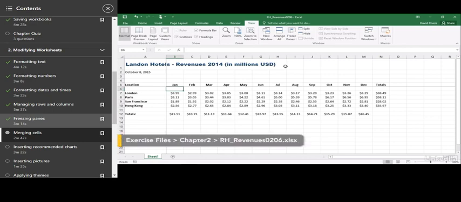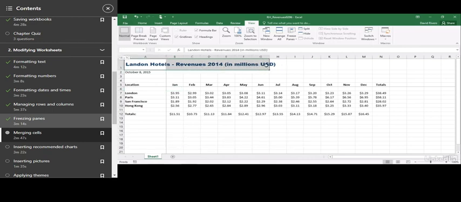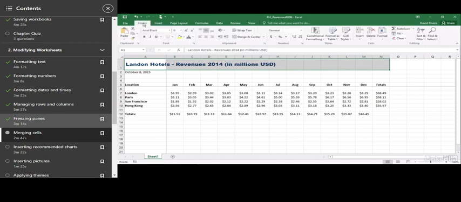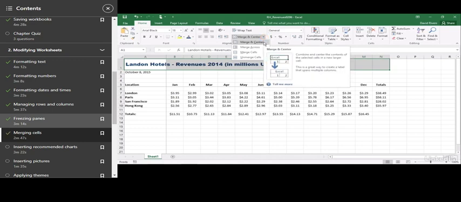You can open up RH Revenues 0206 if you need to catch up. Let's click and drag across from cell A1 to N1. Next, we want to merge these cells together. So we'll go back to the Home tab, and from here, we're going to merge these cells into one by going over to Merge and Center, but click the drop-down arrow to see that we can merge and center, which will do two things at once. Merge the cells and center the contents, which is our title, across the middle.